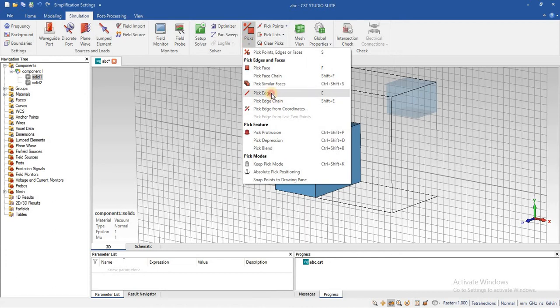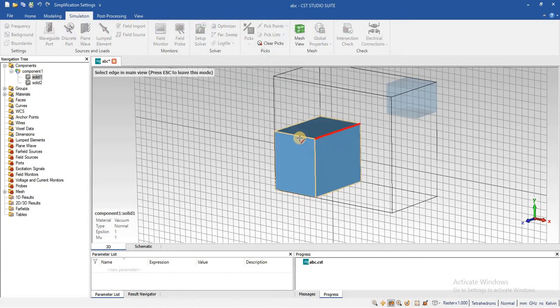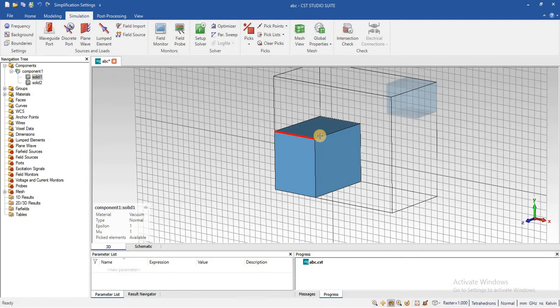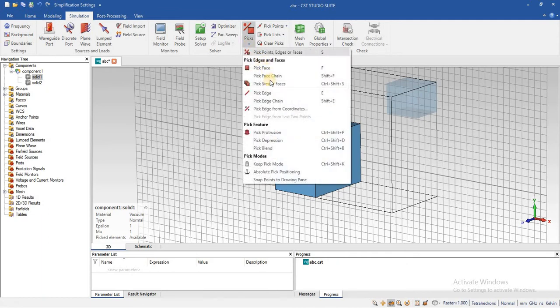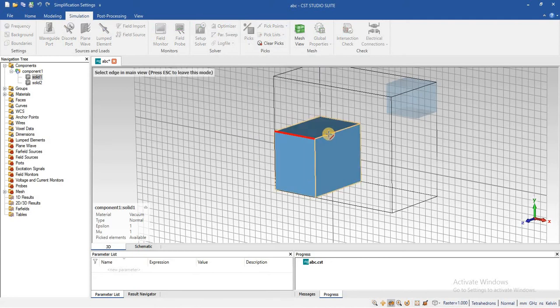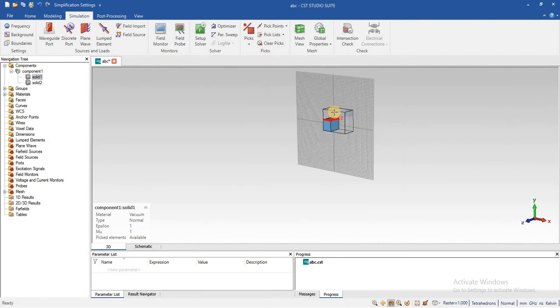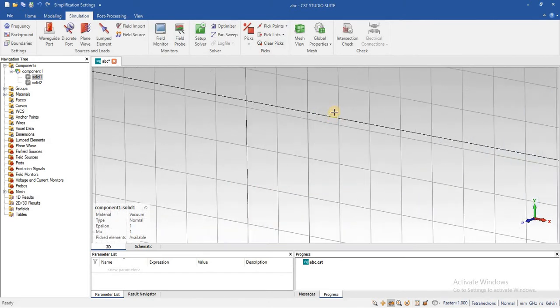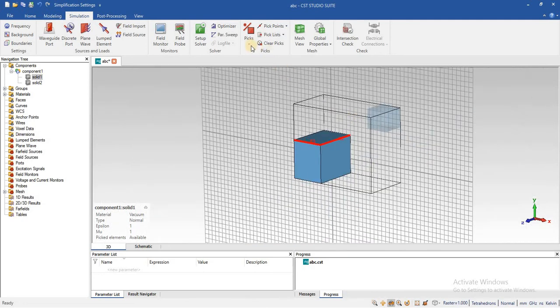Similarly, we can pick the edge of an object. Just move on that and double click. If I want to pick another edge, then again go to the pick command, select and double click. You can see here also the name of that object.